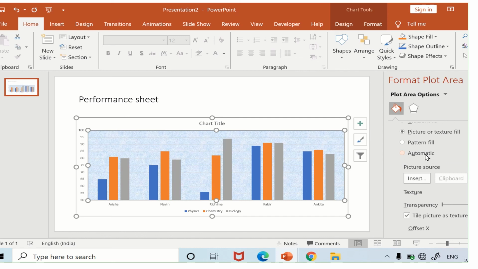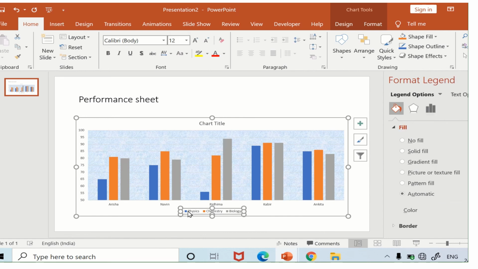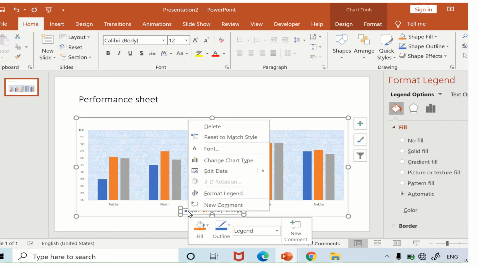Okay, then right click on the legend box. Now this is also a very important thing. The legend box is where you can see physics, chemistry, biology, if you want it on the side of the chart. So this is the legend box. You have to just right click over here and click on Format Legend.